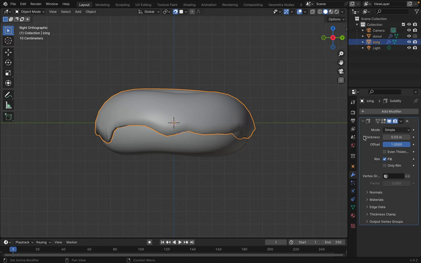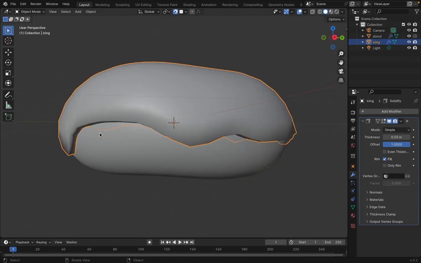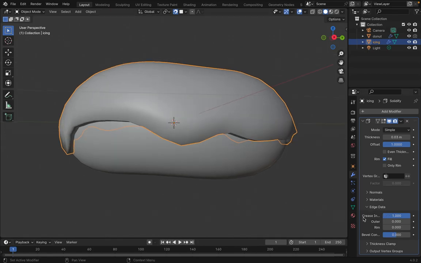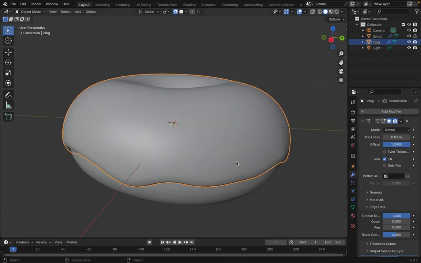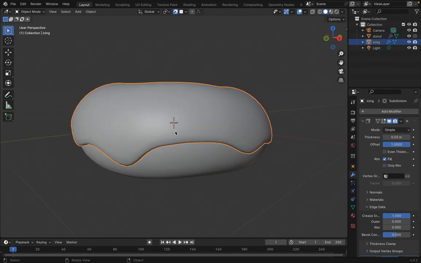Okay, now we make another. So the edges here don't look good. We have rectangular edges here. As you may see, we make it this one edge. We change it. We make it fully edgy. Okay, and we add another modifier. Add modifier, generate and subdivision surface. Now our mesh looks much smoother, more realistic.